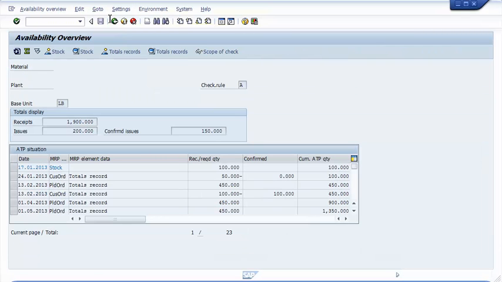Now the ATP situation has changed. Since a newly created planned order brings in 450 pounds to the 13th of February, the day when the later customer order needs it, there is now plenty of product available for the customer order in January. We can now go to backorder processing and adjust the situation. The transaction for backorder processing is CO06.